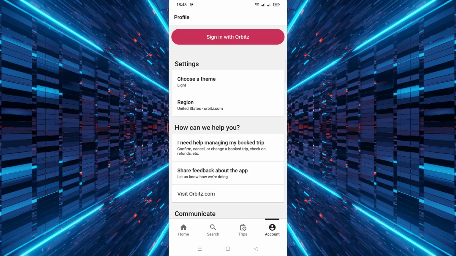Your private data has now been cleared, ensuring that your account information and search history are no longer stored in the app.